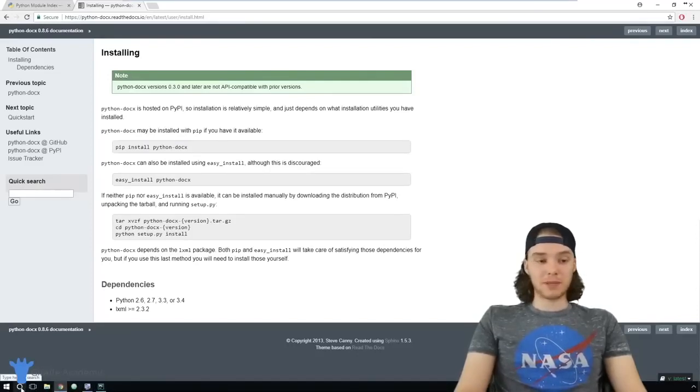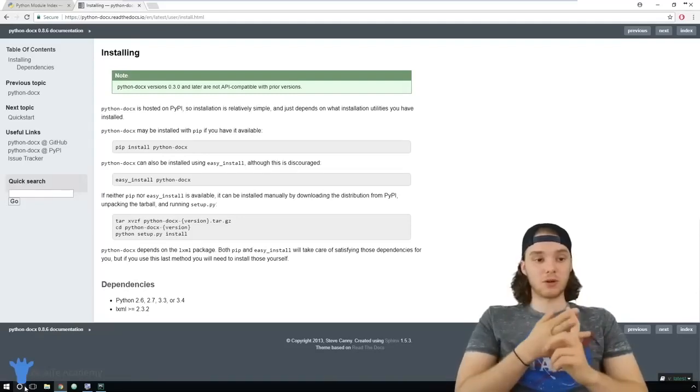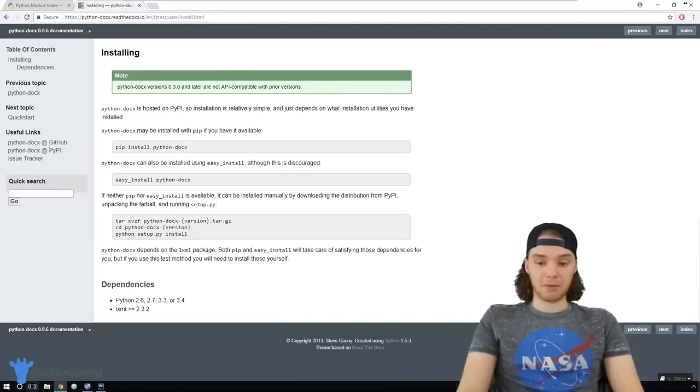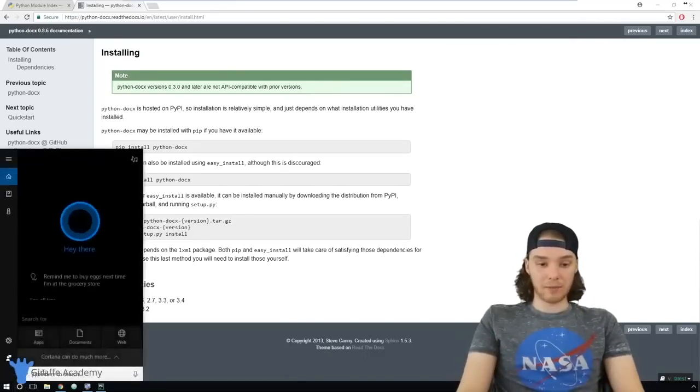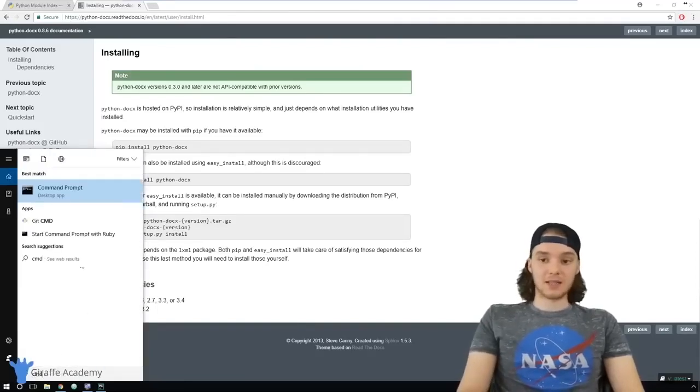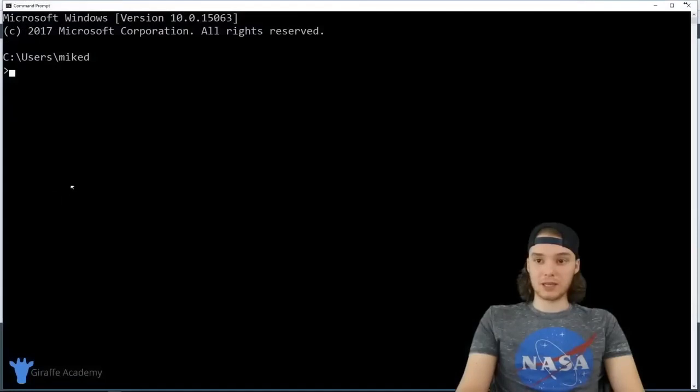What I want to do is open up the command prompt or the terminal on my computer. If you're on a Mac, you want to open up your terminal. If you're on a Windows computer, you want to open up your command prompt. I'm using Windows right now, so I'm just going to come down to the search bar and type in CMD, and this command prompt should come up. So I'm going to click this.